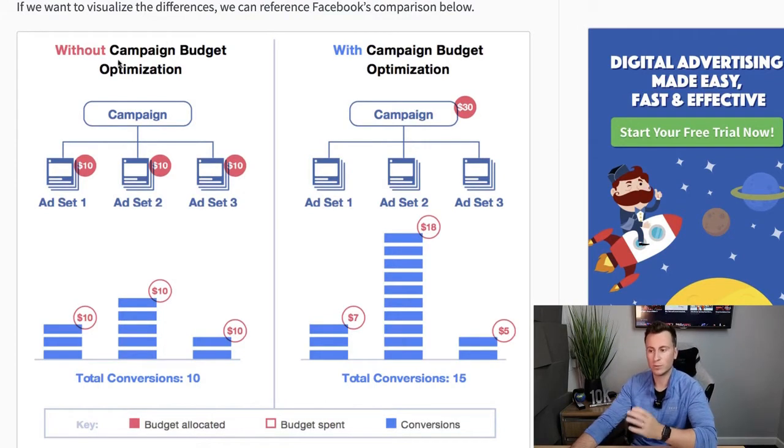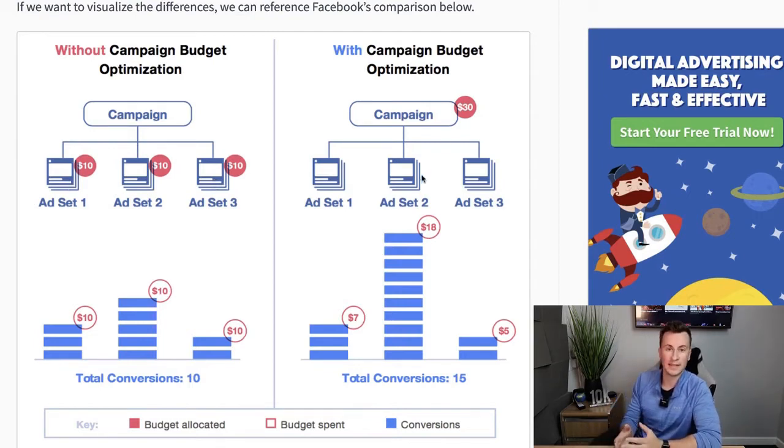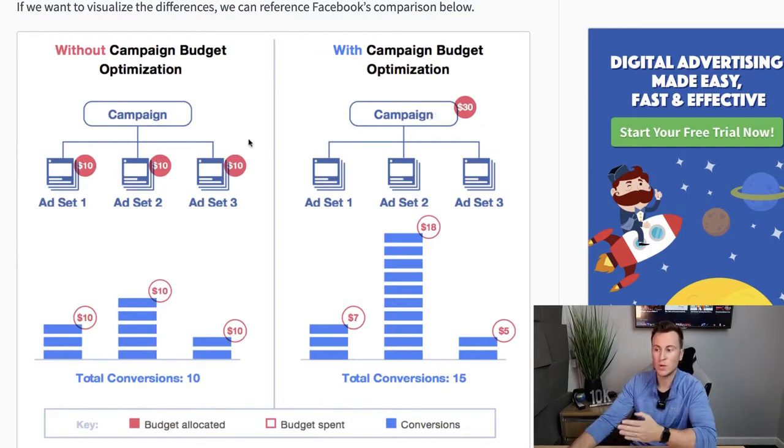On the left hand side we have without, so essentially the budgets as we can see here are set at the ad set level. Ad set 1 $10, ad set 2 $10, ad set 3 $10, and then on the right hand side this is with campaign budget optimization, which is the budget is set at the campaign level of $30. So essentially both campaigns have the same total amount, but one is set at the campaign level and one is set at the ad set level. Now where this makes a difference is if we have a look at the left hand side, each ad set has had a total of $10 spent on it, whereas on the right hand side we have one ad set which spent $7, one ad set which spent $18, and another ad set that spent $5.